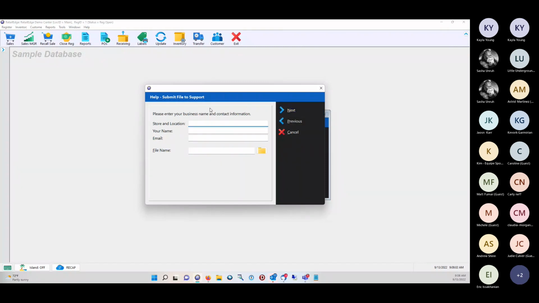Hit next. If you get an error file, or if you have a backup you want to send, or a file that you're having issues with, or you're trying to work on an import or export, once again, you can email us the file. Just fill out your store name and email, give us the name, attach the file, no different than attaching an attachment on an email, and hit send. This will go to us. We'll get it, and then we can start working on it. It's a great tool to get us the information you need to provide.